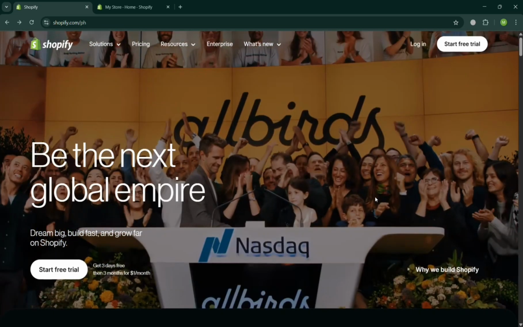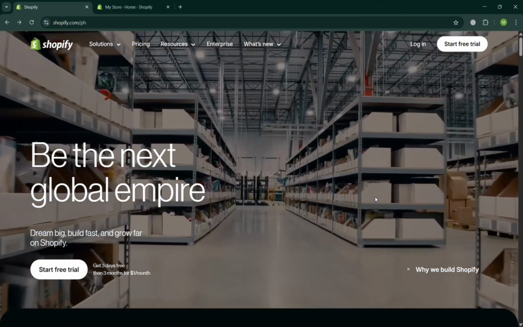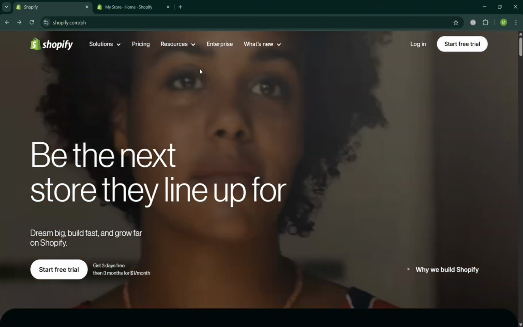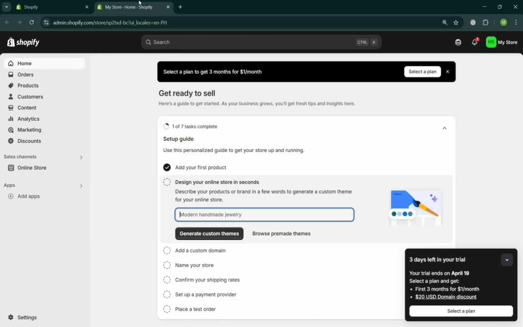So now to create an account, you can simply click here the login button or start free trial button on the top right corner. And after signing in, you'll be directed to this dashboard or homepage of Shopify, where you can start navigating some of the options on the left side panel. We have here home, orders, products, customers, and many more.